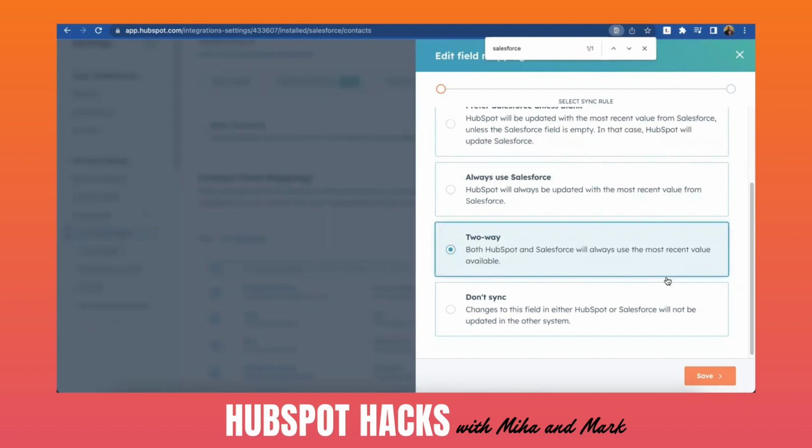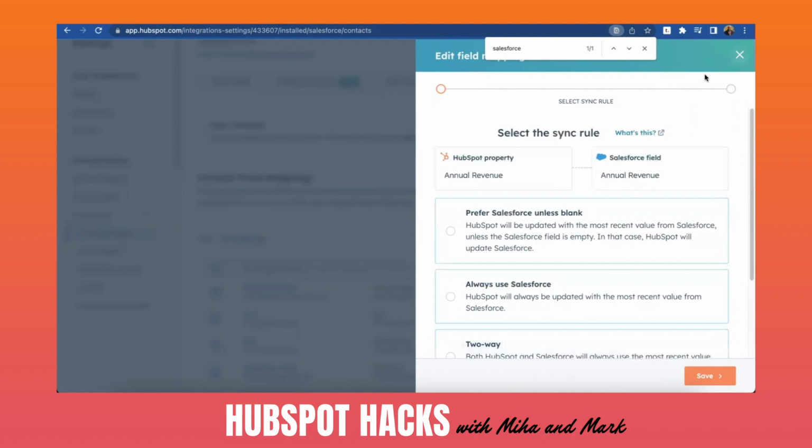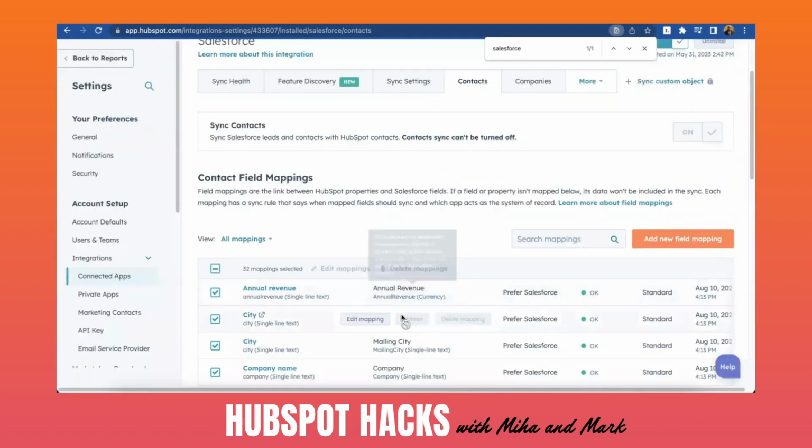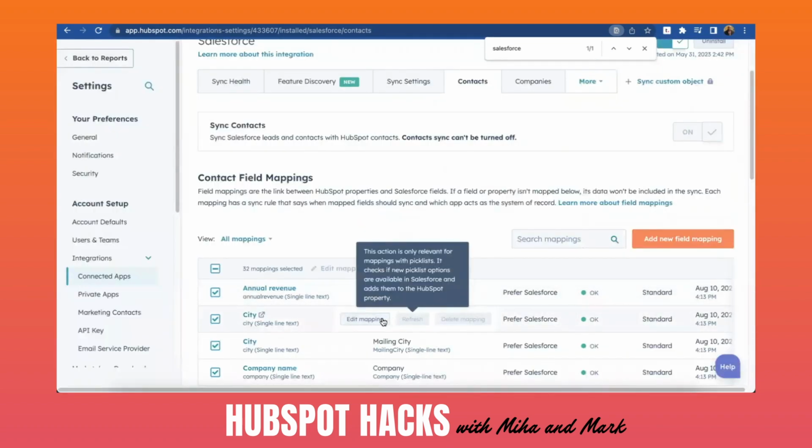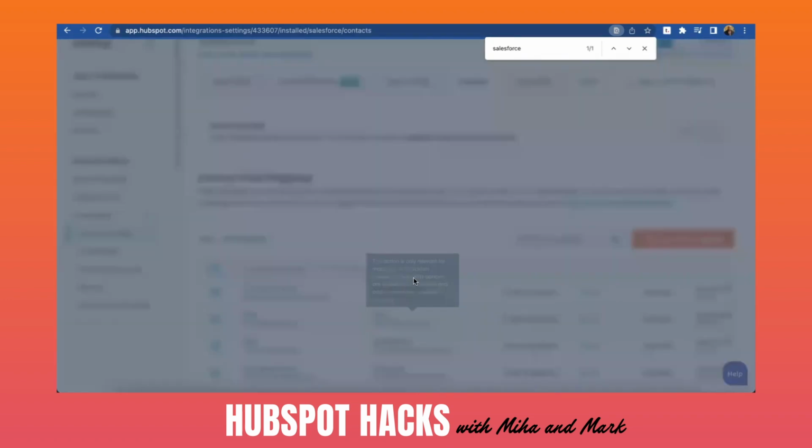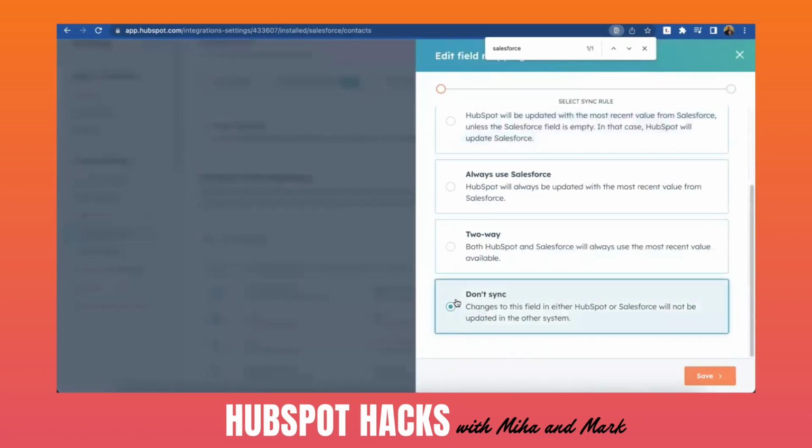Is there anything else here that we need to take into account around this mapping? The only use for don't sync is when you can't delete mapping because it's a standard mapping, you need to use the don't sync. That's the only use method I know. Mark, correct me if I'm wrong. This is the only use for this choice.